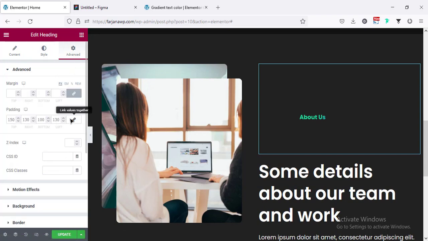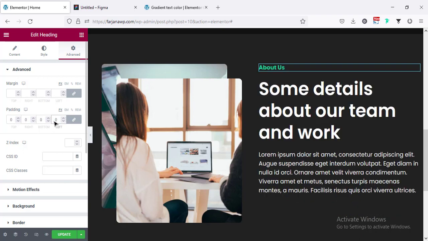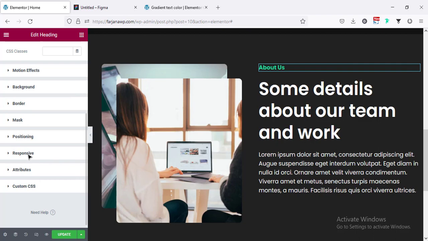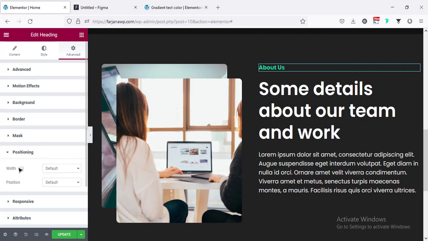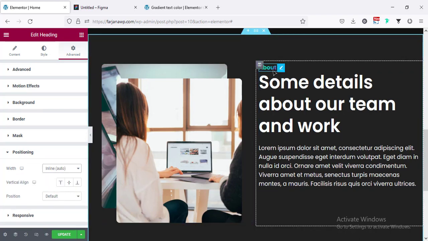For padding, making it link mode and making all 0. And here you can see it's taking the full width, so it's not getting the gradient color. Our gradient color is now placed over the whole width. So for that I'm going to the positioning, and width I'm making it inline, and now we can see our gradient color is working.